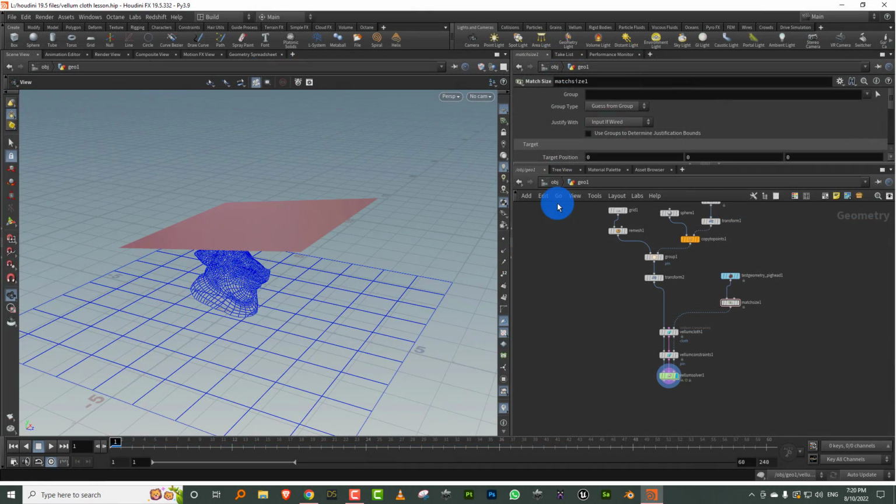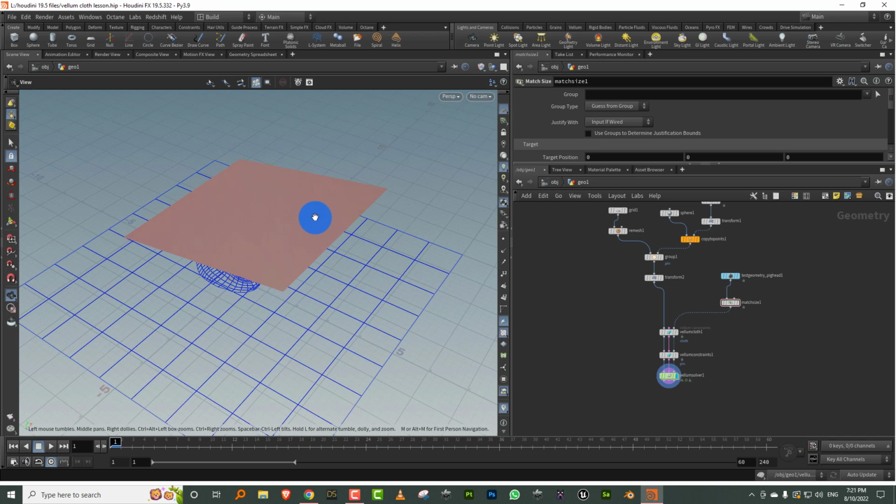Hello everyone, and this is a lesson on Vellum cloth settings. I've been making a project which hopefully should release soon, and I needed to make a cape in that particular project. I realized I've never really gone very deep into the cloth settings or how to get different types of cloth, like if you want something relatively smooth or something with more wrinkles, how do you go about doing that?